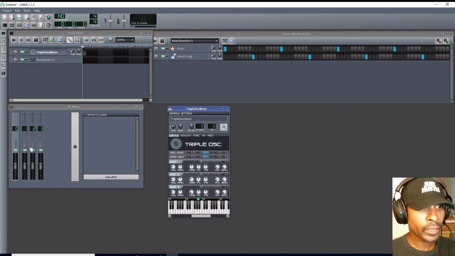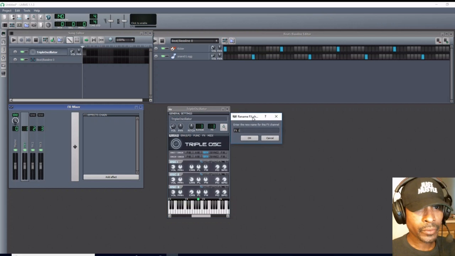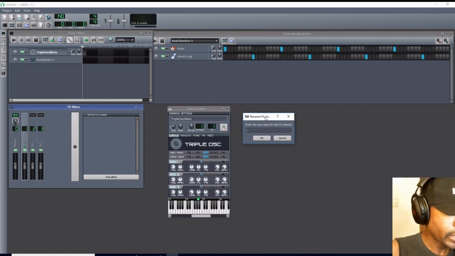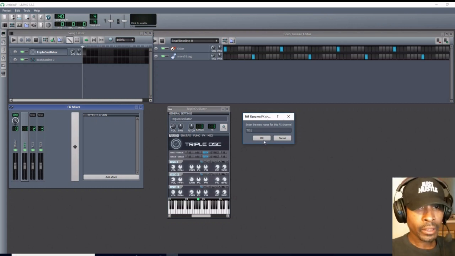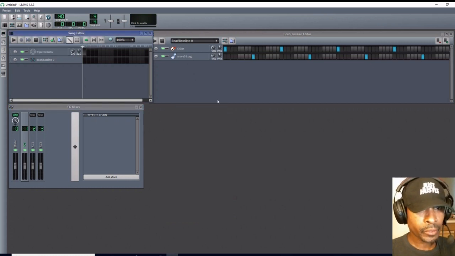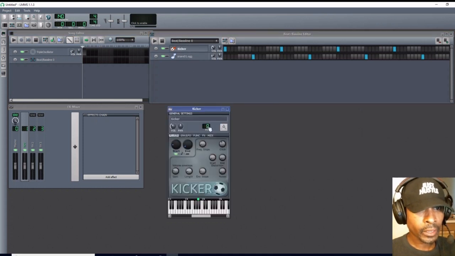Now we're going to come over here to the font of FX number 1, mixing channel 1, left click twice, and we're going to rename this Triple Oscillator 1, and I'm going to call it TO1. We're going to click OK. Next, we're going to close Triple Oscillator, open up the kicker. Left click one time. Over here, left click, drag up 1.